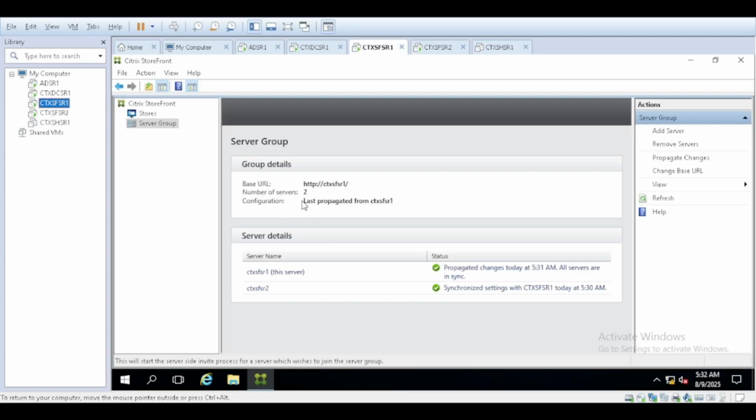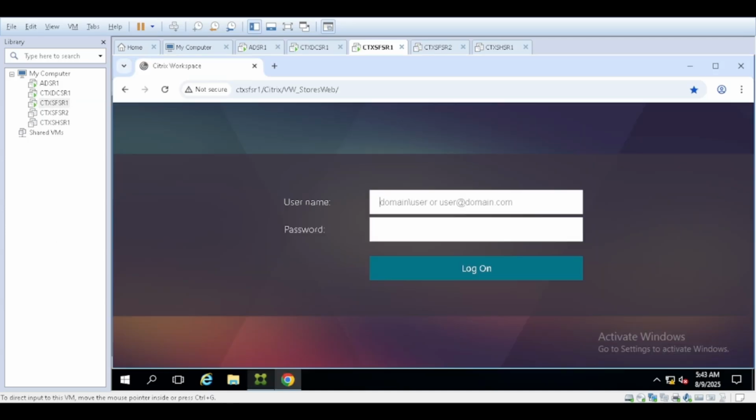So it's added successfully. We have 2 servers in the server group now, and we can see the synchronization status here. It's all showing green, which means both servers are synchronized. So we have added one server to our server group. We have 2 servers in our server group.